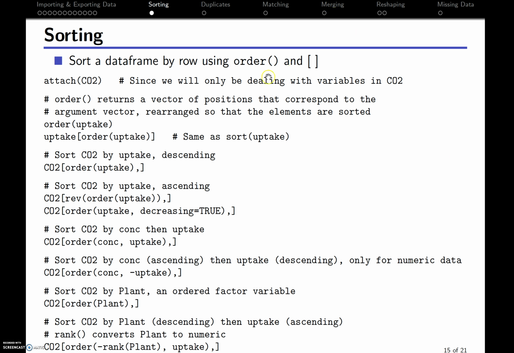Then you can use a command like this. So notice this is the vector name. Okay, so this is a vector uptake, by the way, in CO2. This is the vector name. We've ordered it, and then we're going to use that reordering to sort it. This would be equivalent to just using sort uptake, which is easy to do.